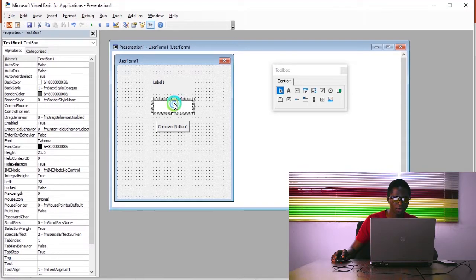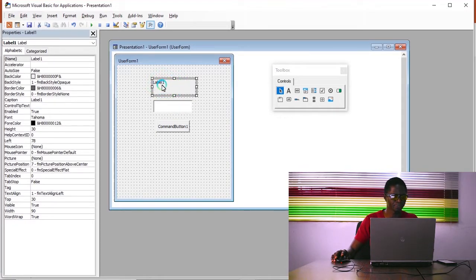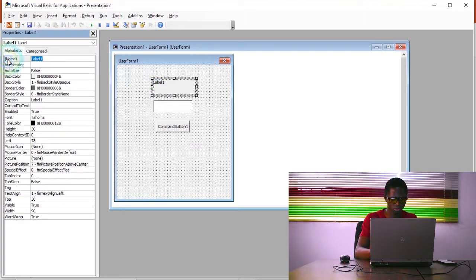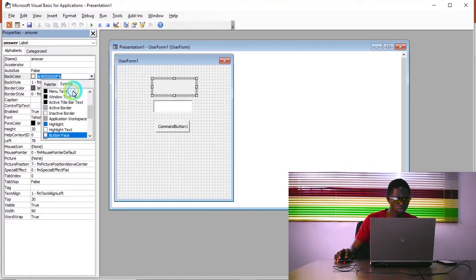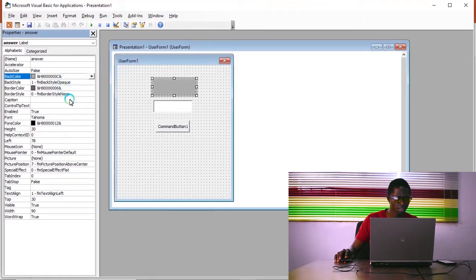Now, when I click on one object, I'm able to edit it here under the properties. So I'm going to come in here, change the label name to answer. Okay. And I'm going to change the caption. I want it to be empty. I'm also going to change the background color to something gray. And finally, I need to change the text alignment to center.